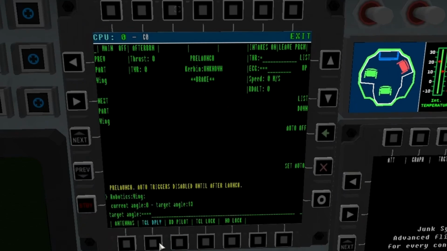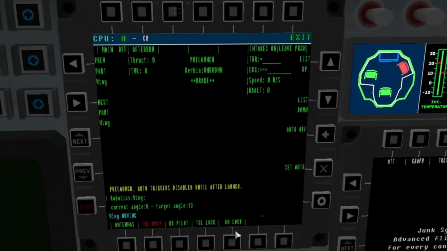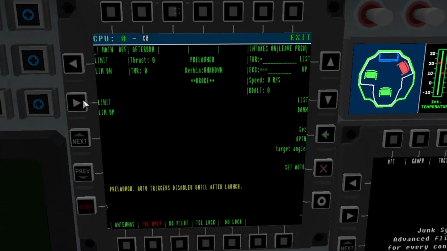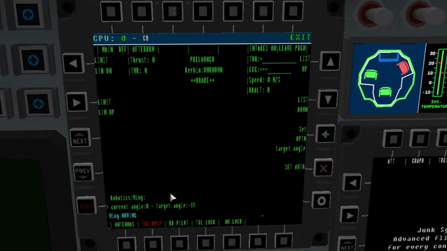Robotics is kind of obvious. We can toggle our robotics. We can see the target angle, current angle, and with robotics, you can go down here. This is one where the options show up. So let's see, we can change our target angle here. There you go. Look at that.